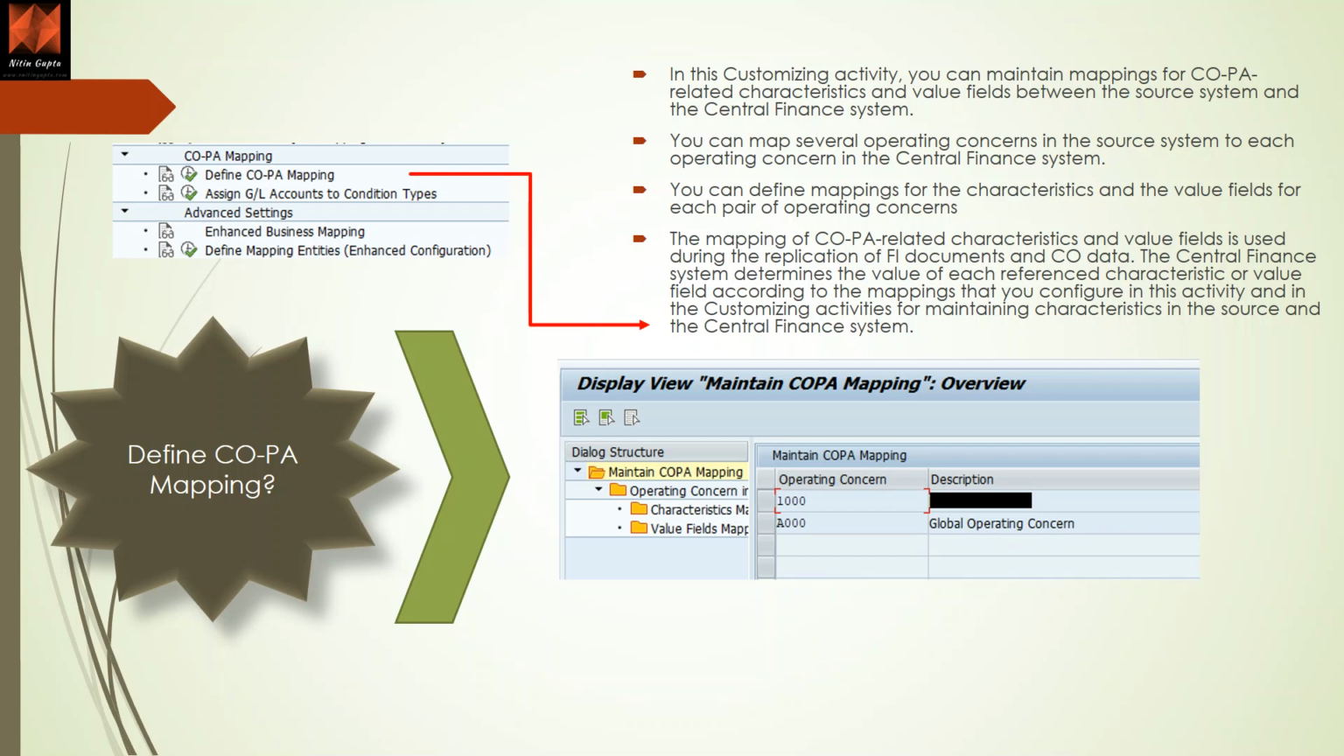So you can map several operating concerns in the source system to each operating concern in the central finance system. And then you can define mapping for characteristics and value field for each pair of operating concern. For each operating concern, you can say, okay, source operating concern, target operating concern is a combination, and then you can define characteristics and value fields.